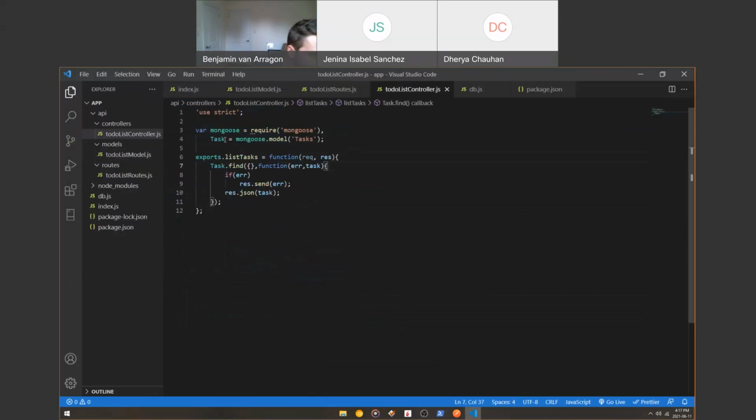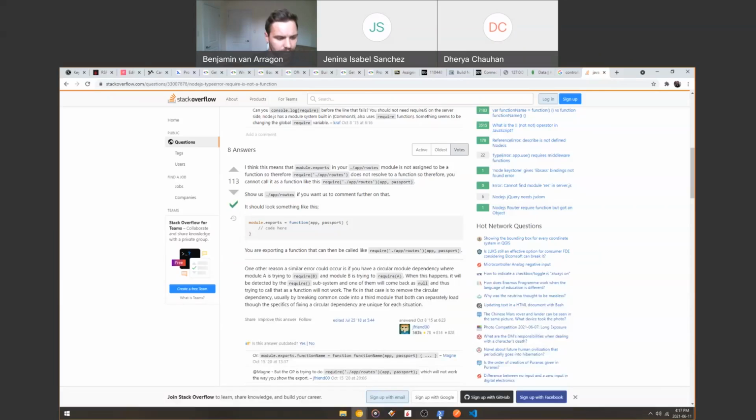So where am I getting it? Task equals mongoose model tasks. Controller task equals mongoose model tasks. Right, and then if we go to, I'm just going to search that error up here.